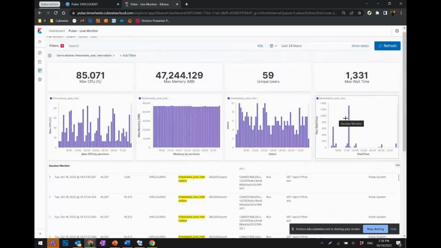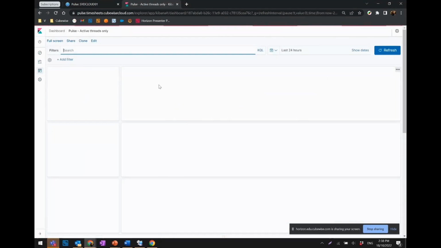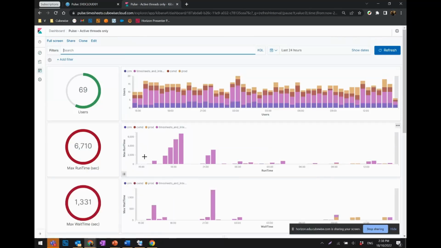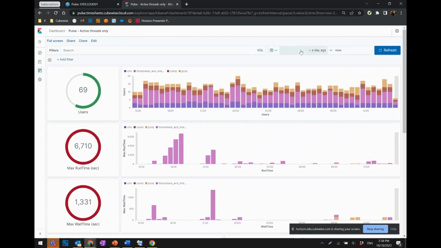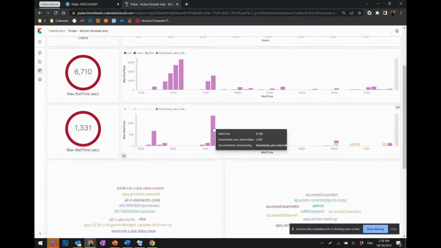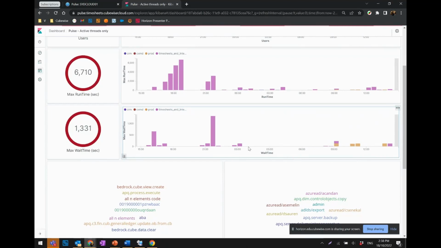All right, so if we want to understand what happened for this wait time, I'm going to open another dashboard, which is going to add the runtime side by side. So I will just go back to dashboards, and I'm going to open the active threads only. In this dashboard, we're going to look at all the active threads from all the applications. And again, we can quickly see our wait time. When you change dashboards, Kibana will keep your period. So we are still in the last 24 hours, and we can see our peak of wait time here. So let's again apply the same filter for this timesheet instance.